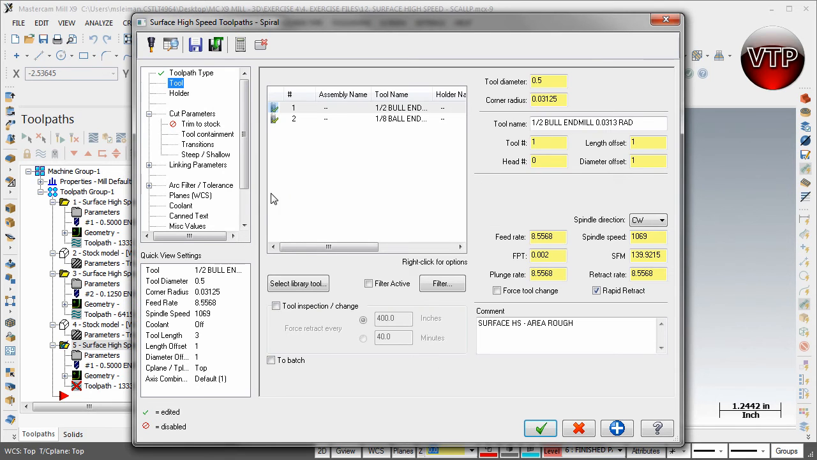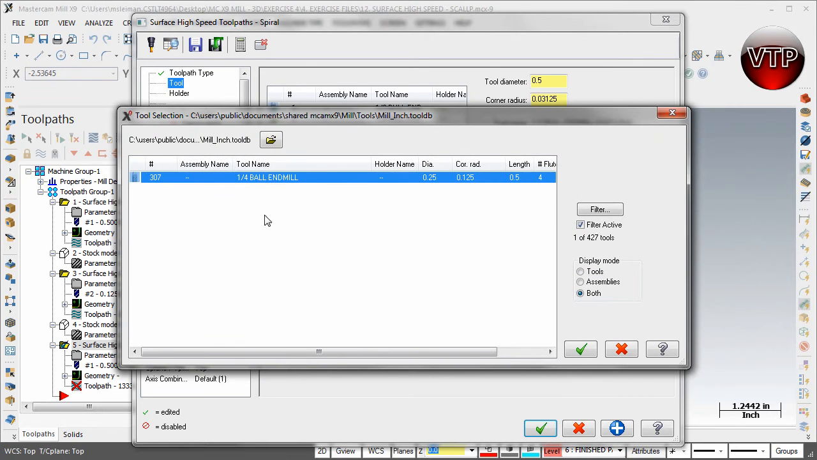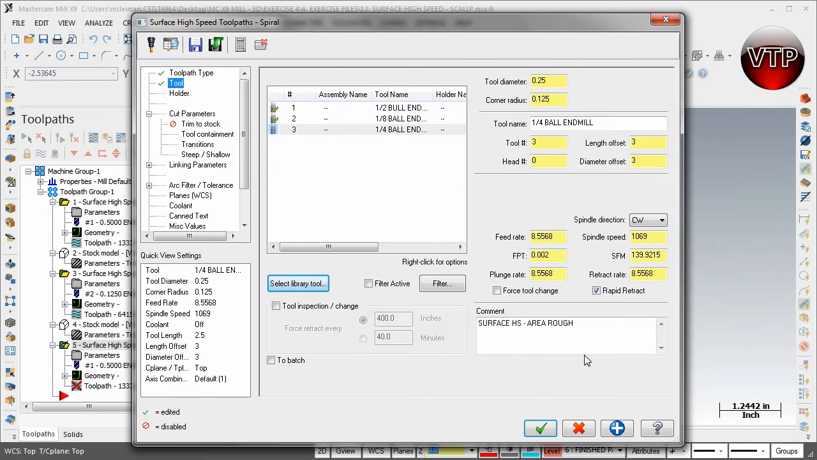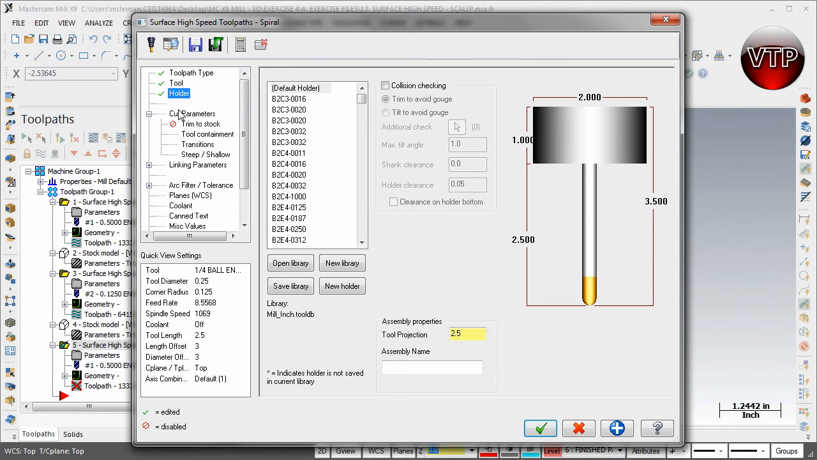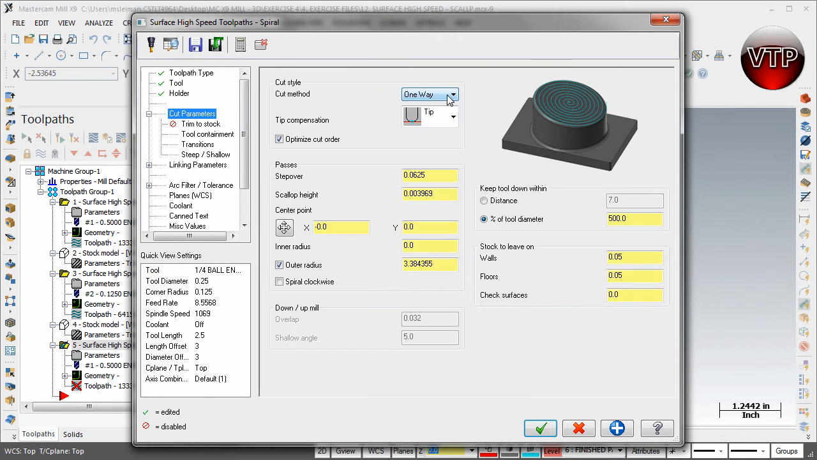Now for the tool, we're going to use a 1/4 inch ball end mill. So go ahead and select tool library, 1/4 inch ball end mill, and select OK. Under the comments, go ahead and change that to surface high speed spiral. Okay. And then under holder, you can keep that the same. Cut parameters, we want to make sure one way is selected. Tip for the compensation as always.